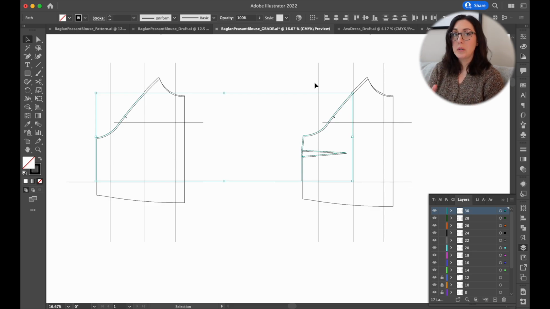So I'm going to continue doing that, working my way around using this chart for the 2-inch grade, and also looking at the diagram here to see how much I need to move each piece. And as I move each corner, which is numbered here on this diagram, I'm going to deselect that and work my way all the way around. So I'll do that now.